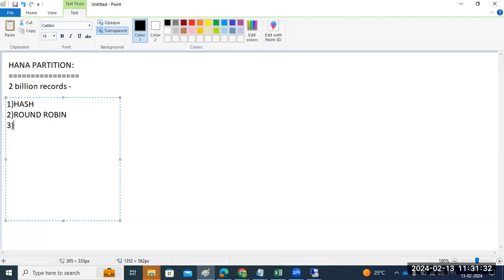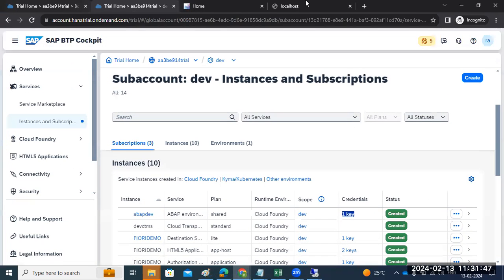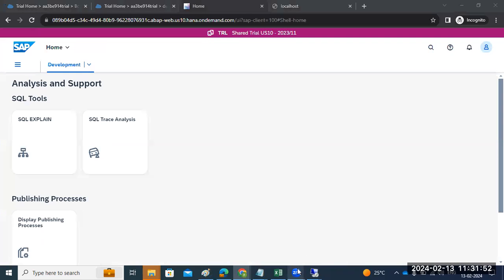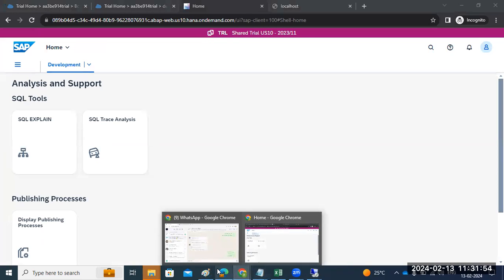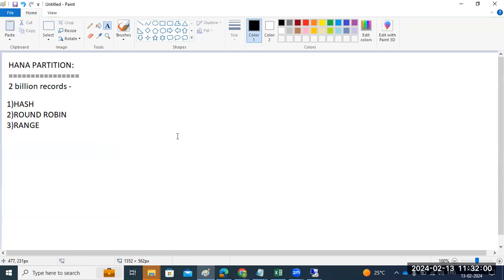The types are hash, round robin, and there is one more partition. Let me search here. Range partitioning, yes, value based partitioning, range, yes, right. So there are three types of partitioning here: hash, round robin, and range partitioning.